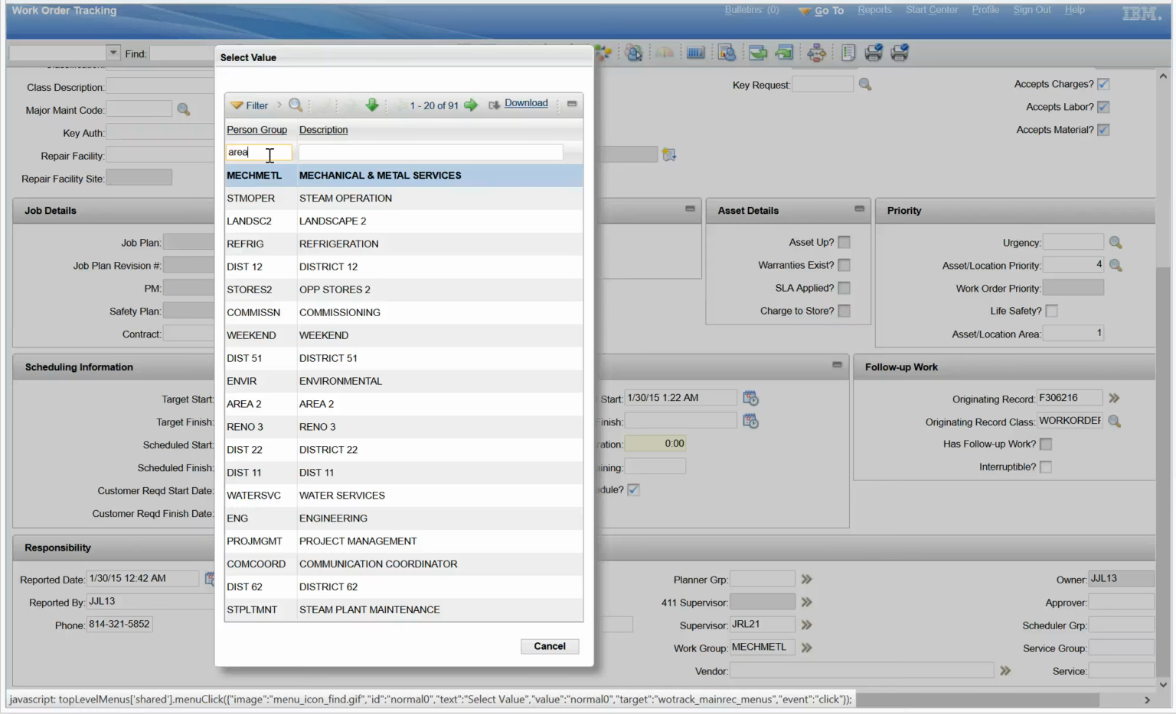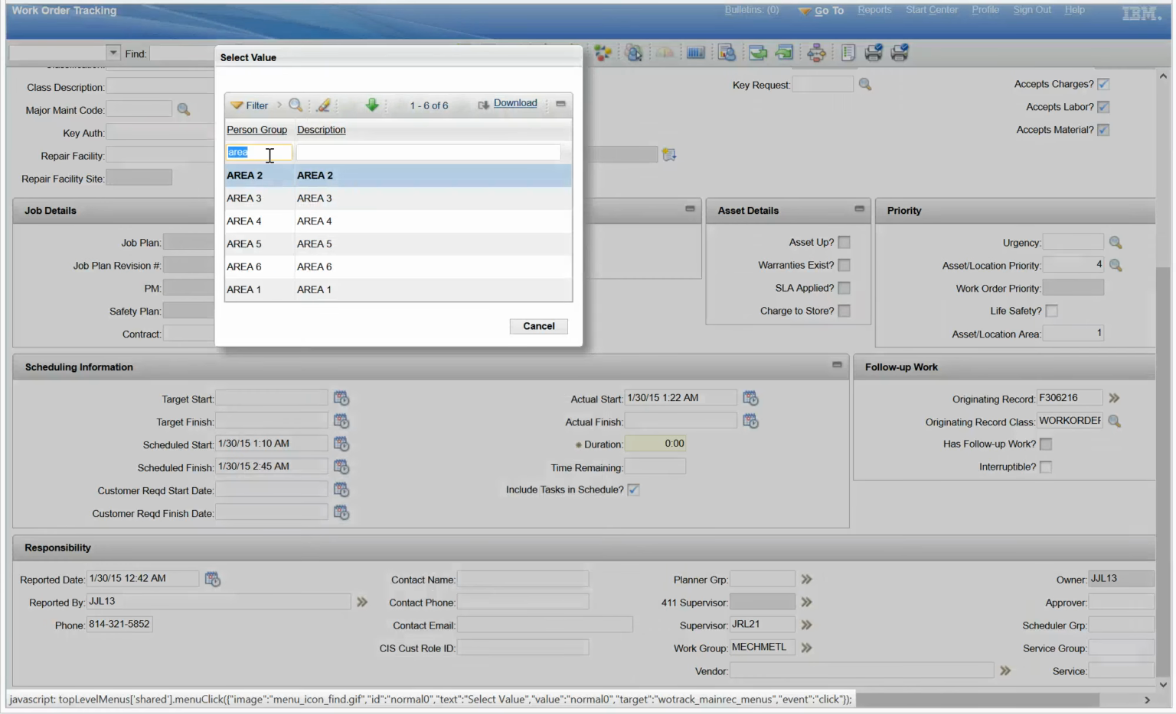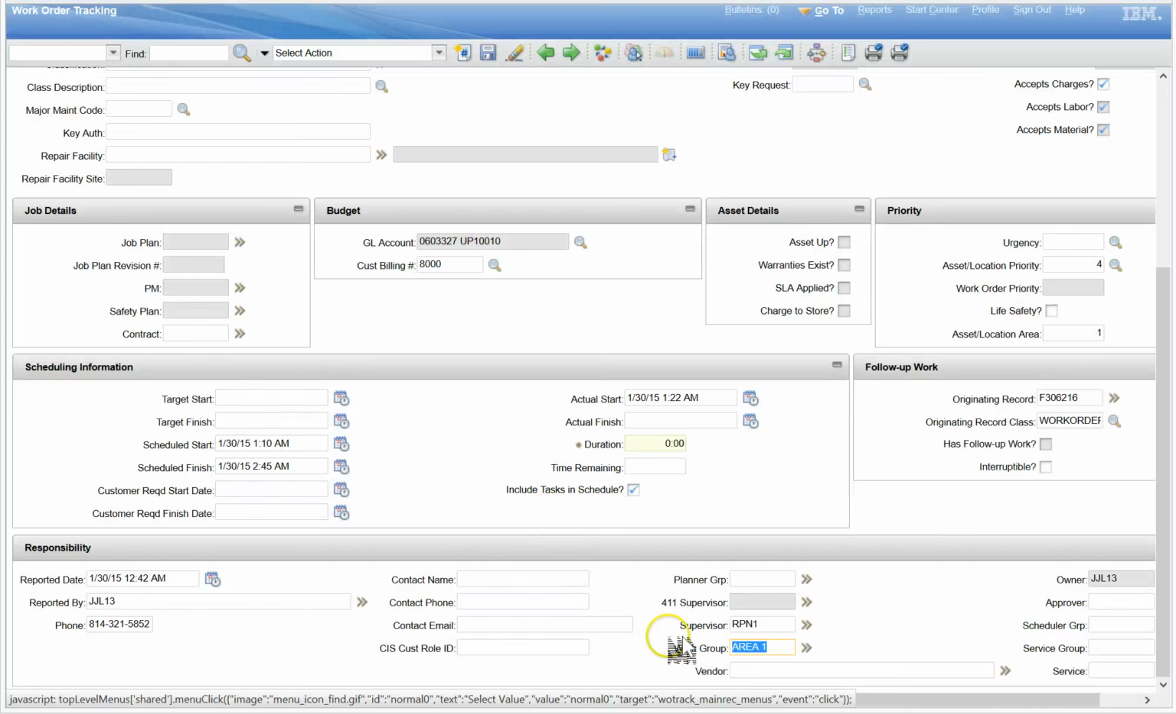So in this case I'm going to say that I need to move this to area 1. I click right on the text of the new work group, and you'll see that it populates that work group, and it automatically changes the supervisor to the new supervisor for that work group.